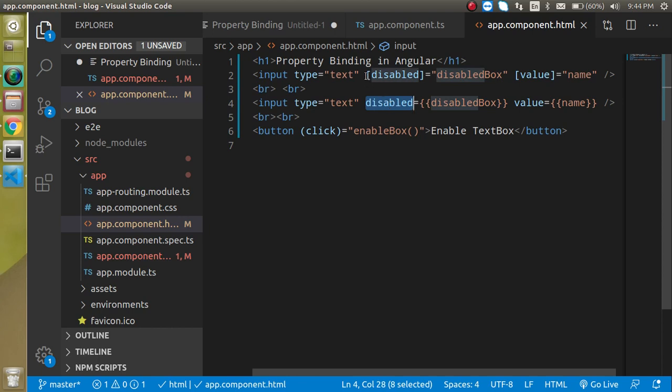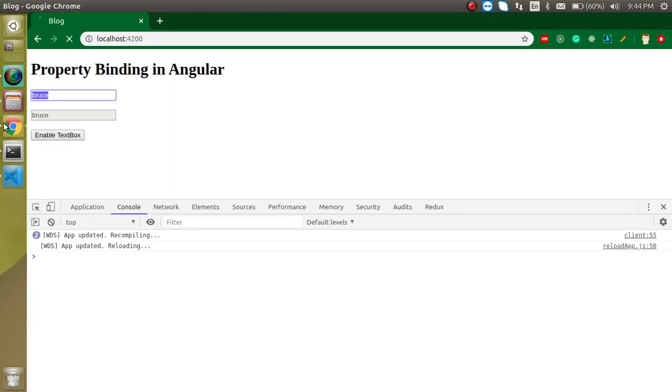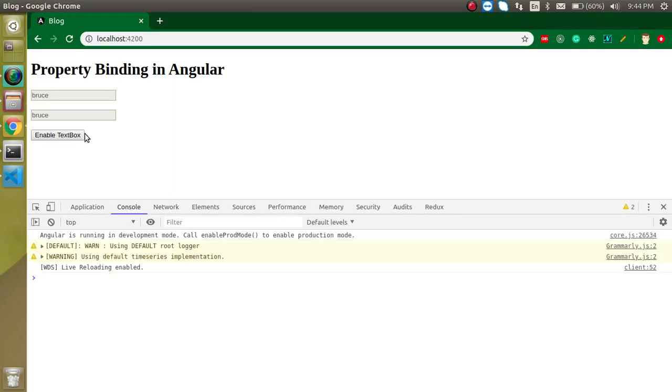right? So if I do the same thing here like this, now both text boxes will be enabled, right? Here you can see that. So great. So this is all about property binding.